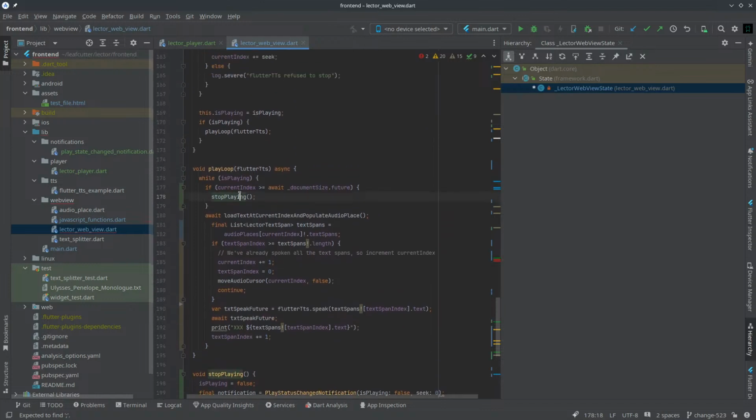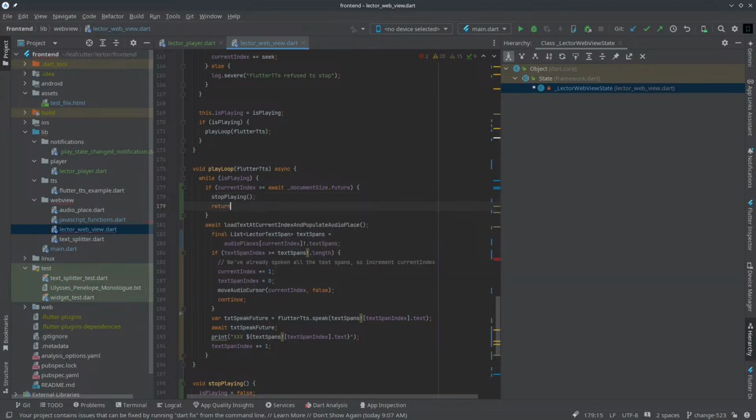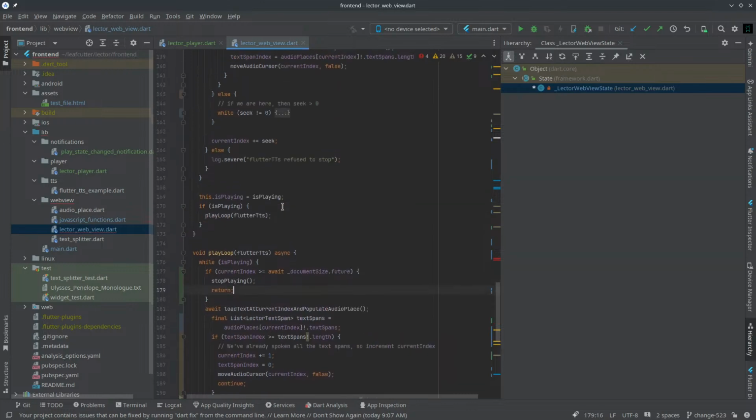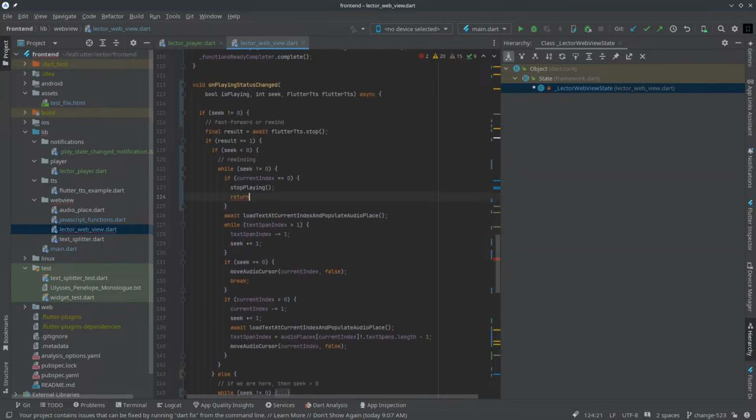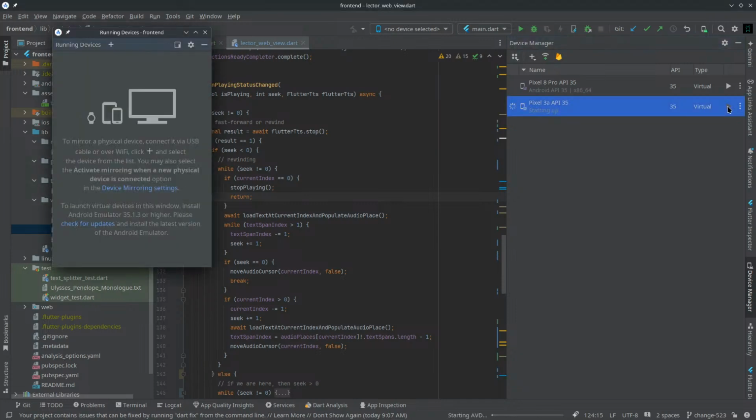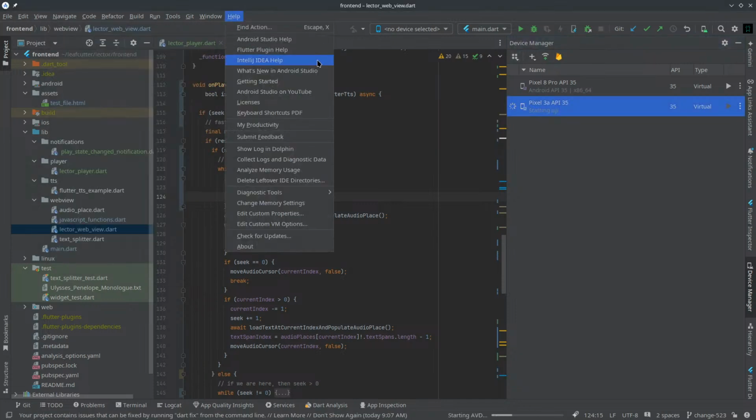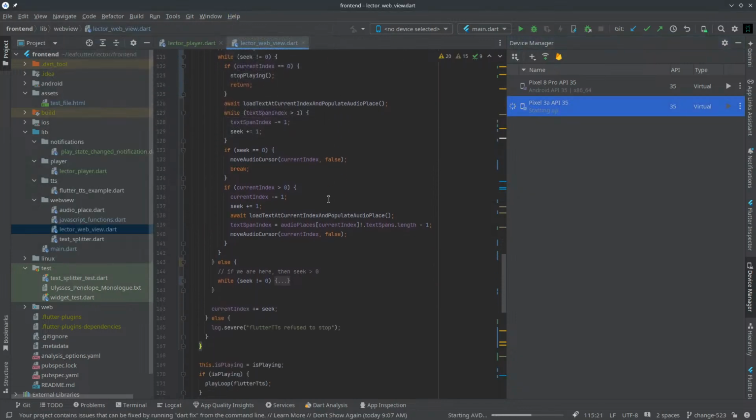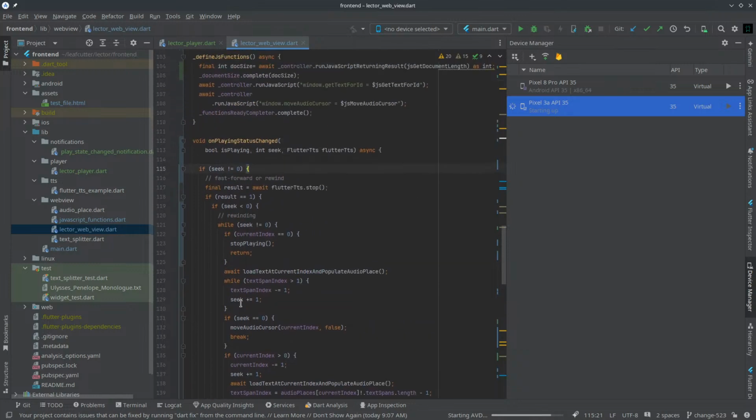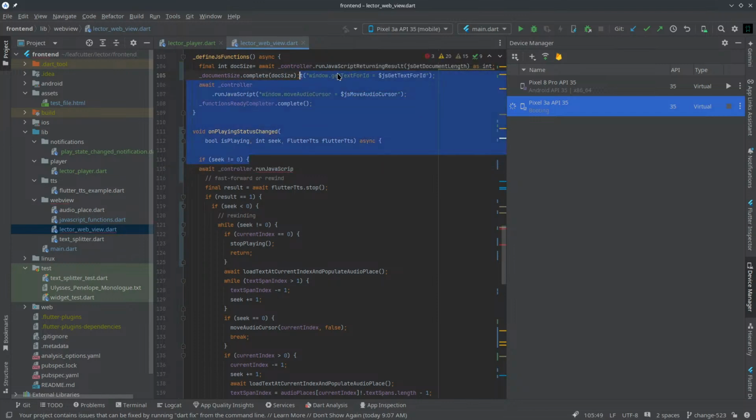And where is the other call to stop playing? So if we stop playing here, then we should also probably return. And I think that's more or less the right sort of thing. We've got lots of warnings. I don't think any of them are red.